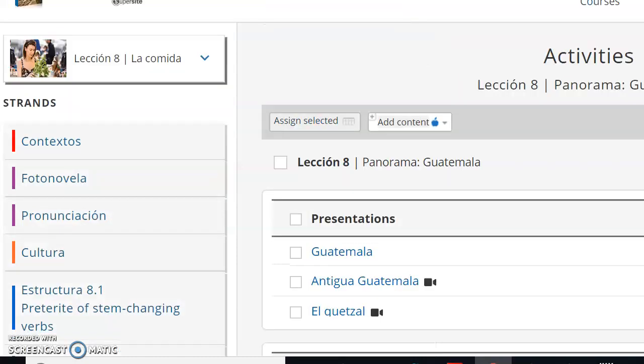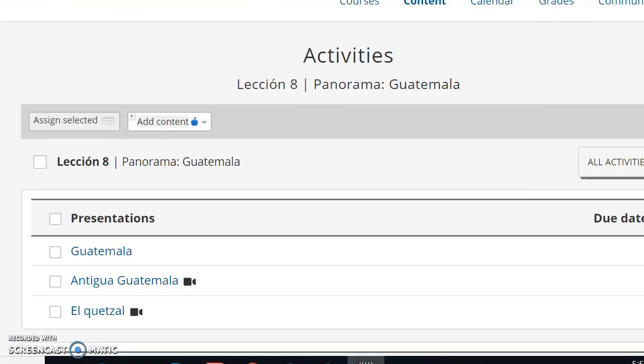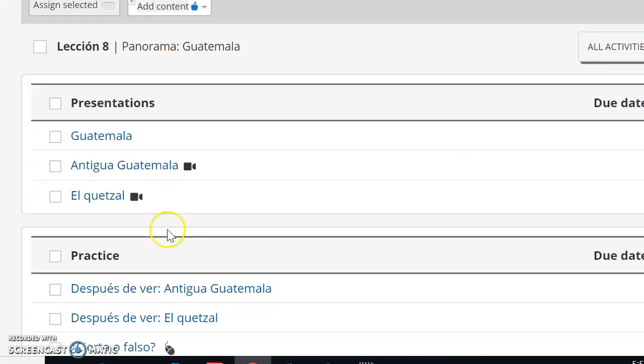And then in the panorama section, you have 2 different cultural videos, and those are more like BBC documentaries. So in total, you have 5 pieces of video per lesson. Every piece of video has some type of practice, previewing, post-viewing, so it's not in isolation.